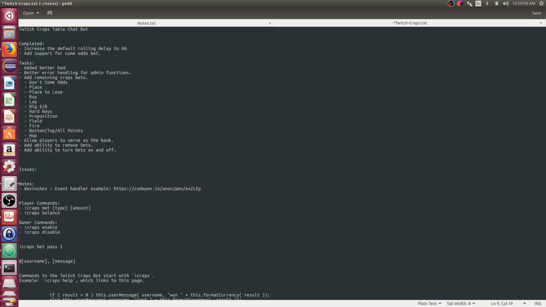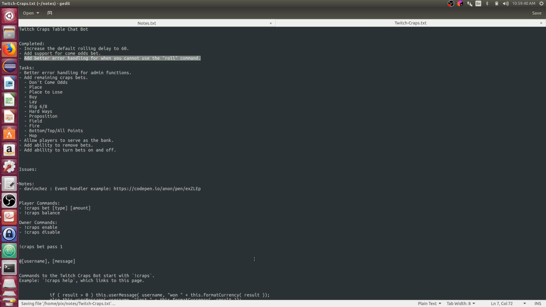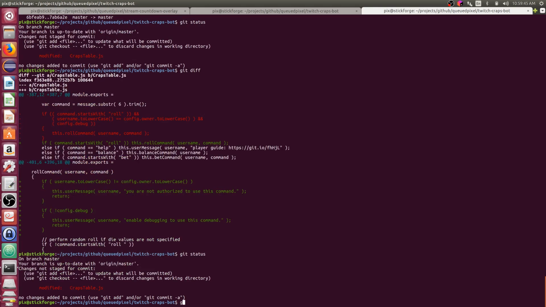Add a better error handling for when you cannot use the roll command. And actually, I like to do things in the present tense. So we'll say add better handling for when you cannot use the roll command. I think that looks good. So let's move that up here and go ahead and commit that. So we've got just that one change.